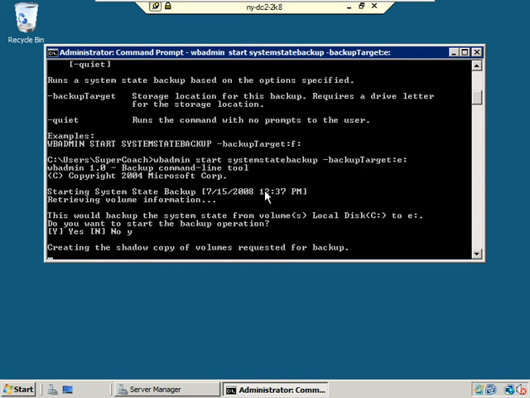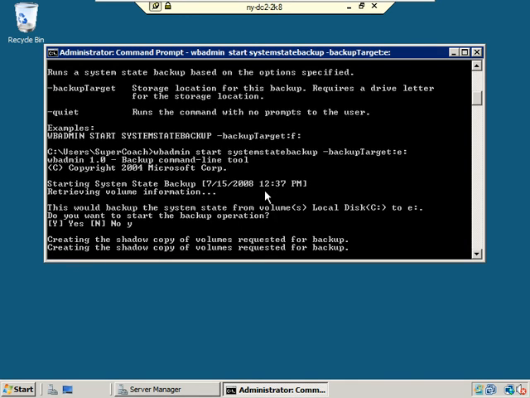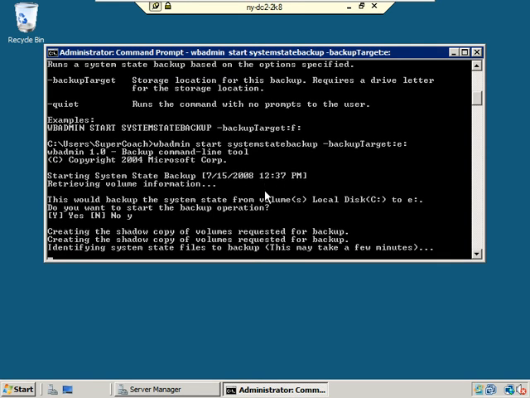So you see that it's a very simple command, wbadmin start systemstatebackup -backuptarget, and we put in the drive or the folder path that we want that system state to go live in. And so I'm going to pause the video right now while it finishes creating the backup. It might take a few minutes, and as soon as it gets done, I'll be right back and I'll show you the results.